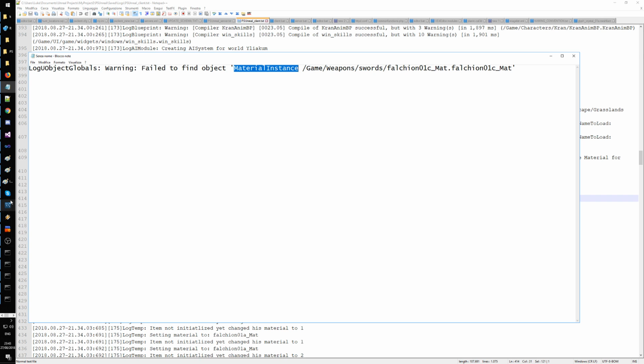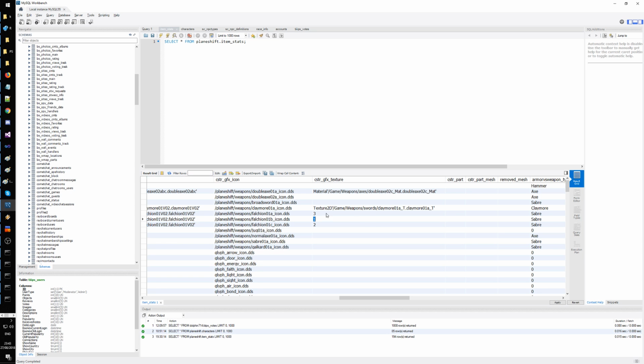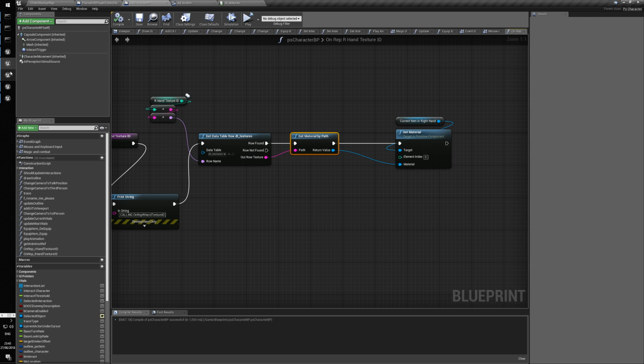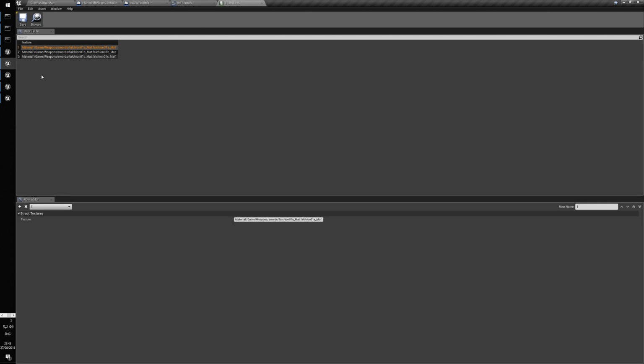Why is this searching? Do we have this in the database? 1, 2, 3. Do we have this in our table? We have material. We don't have material instance. That's the problem.